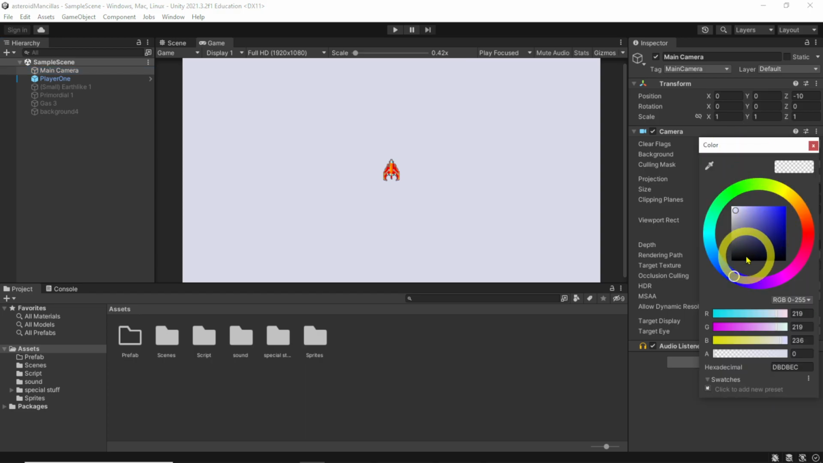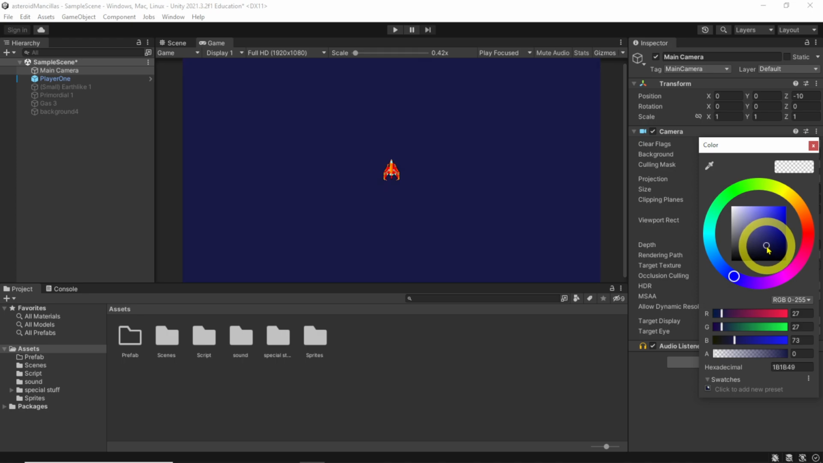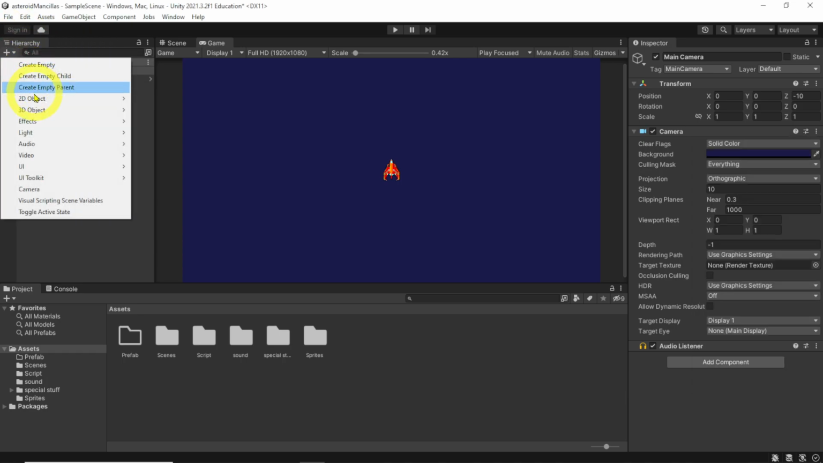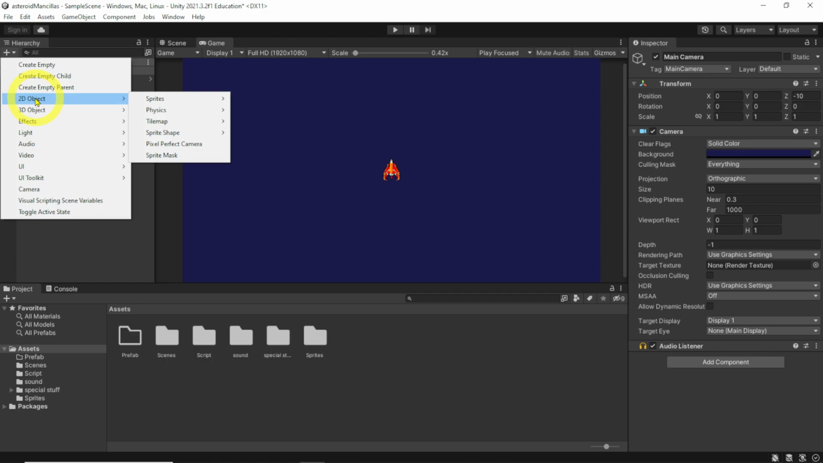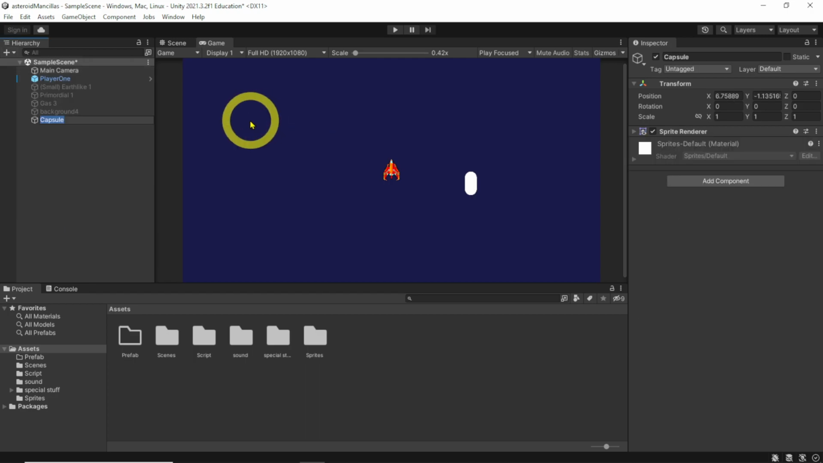I'm going to go ahead and darken it up again. All right, let me go a little dark blue there. Unity already has some sprites in here. So as you remember, we have 2D objects and sprites, and I'm going to go ahead and use either a circle or capsule. I think a capsule will look nice, okay?